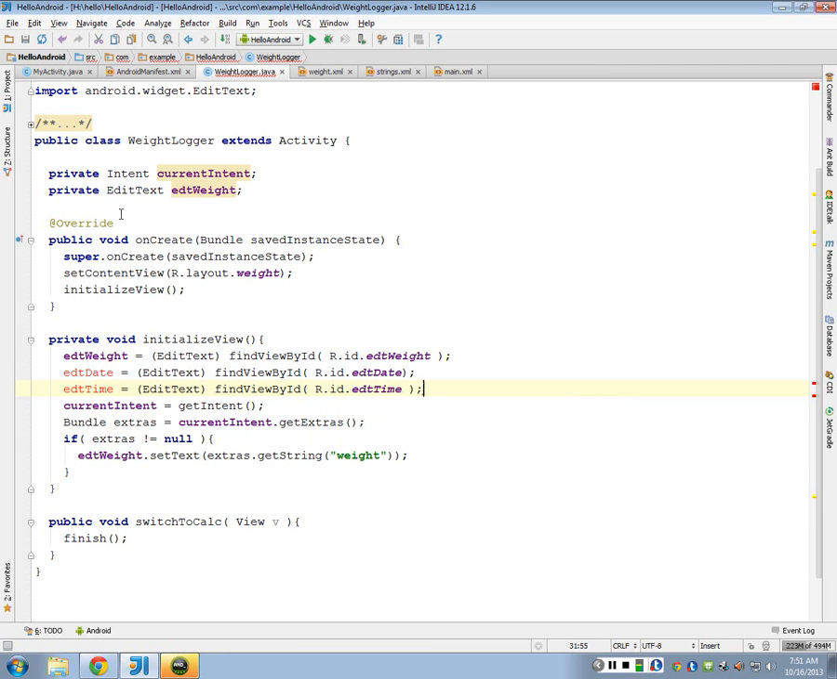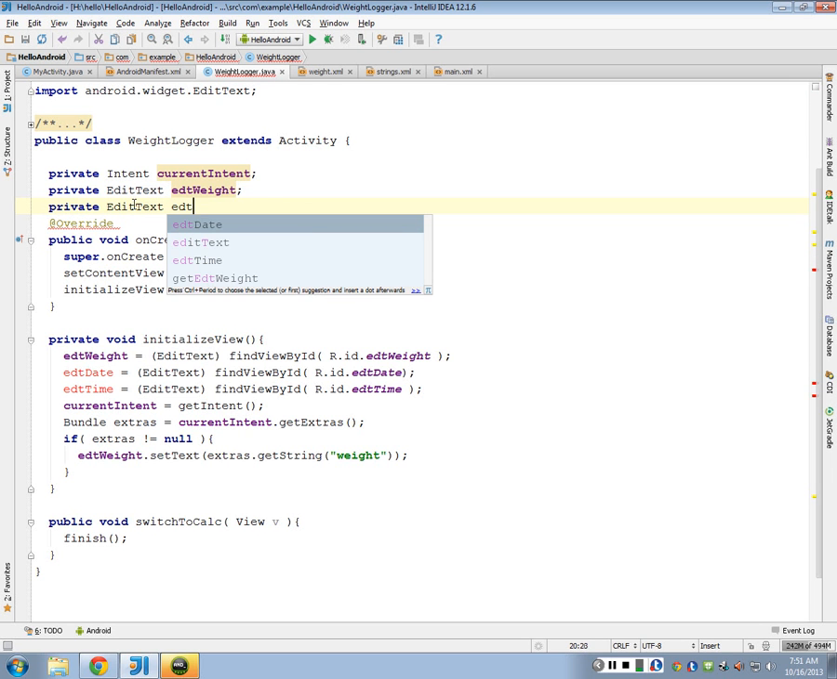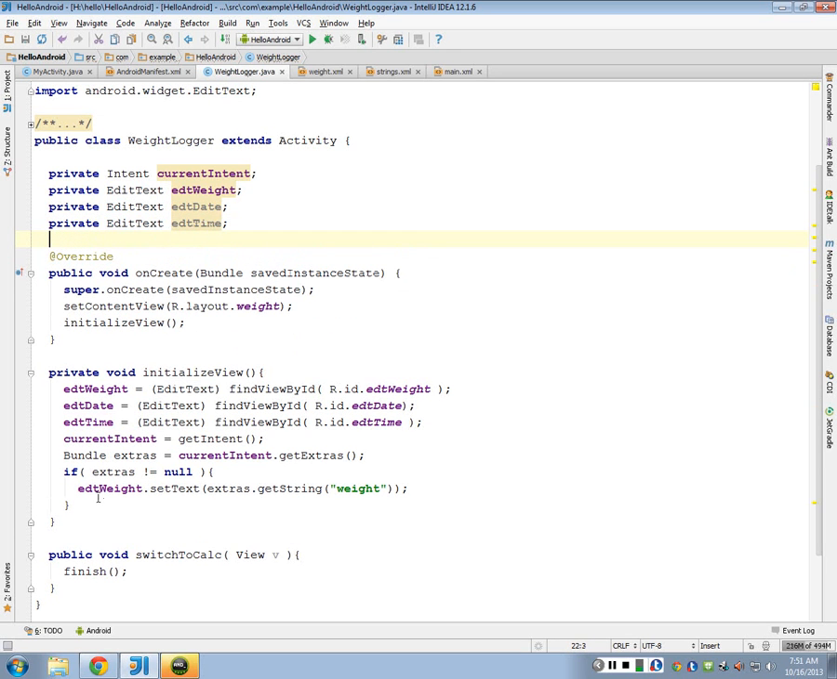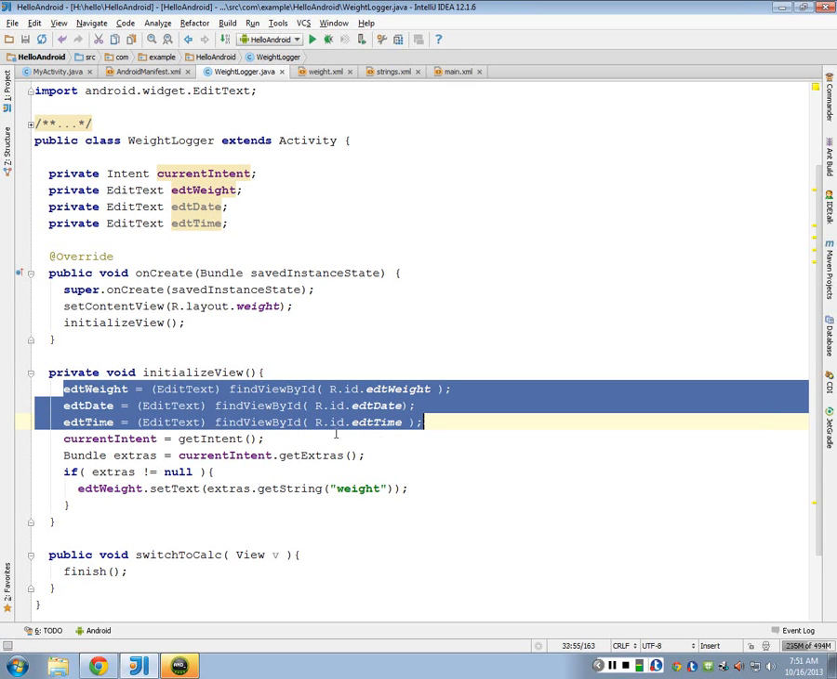All right, and then I need to have some private variables to store that for this particular class. So these are like instance variables, remember? Private, and they're edit text types, edt date, and edt time. All right, so that gives me a way that I can set the content in those. Then all I need to do is to find the date and time and put it in that text block.